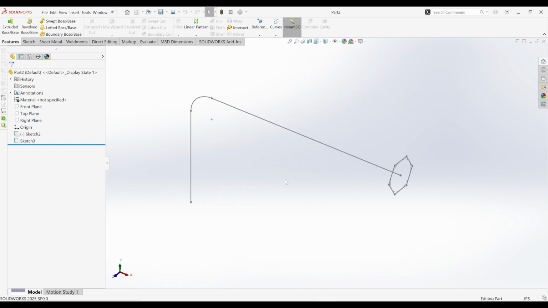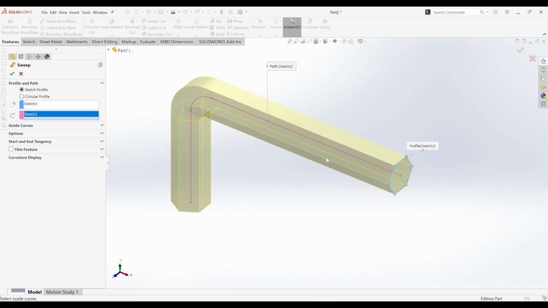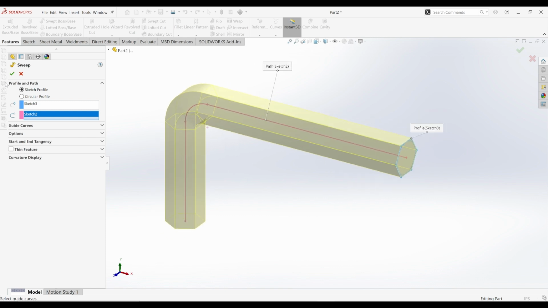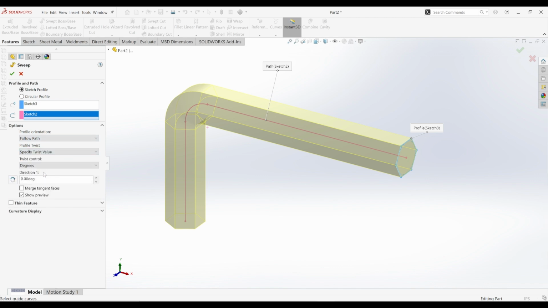So next, I'm going to show you how to do a twist along your swept boss. In here, I already have a path and a hexagon sketched. So I'll come to swept boss, just like we did before. We select our sketch, our profile rather, which is this, and we select our path, and we get this, which looks like an Allen key. So if you come down to the options here and you come down to twist and select specify twist value, you can twist the model in three ways. You can twist it using degrees, radians, and revolutions.